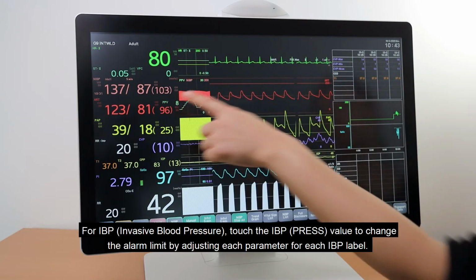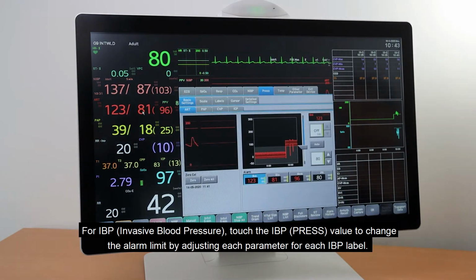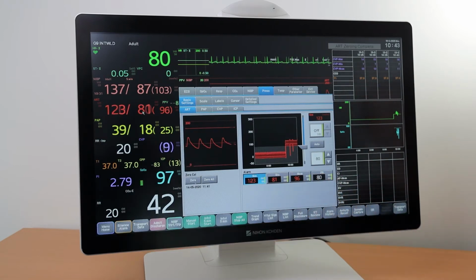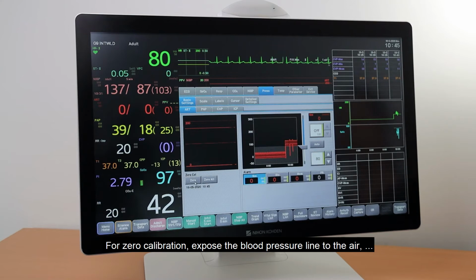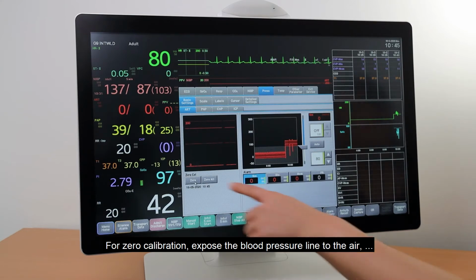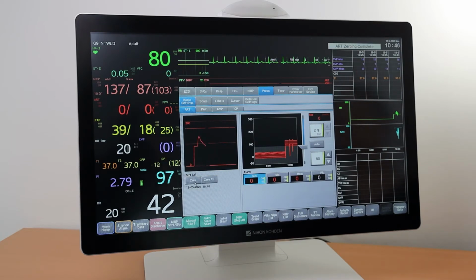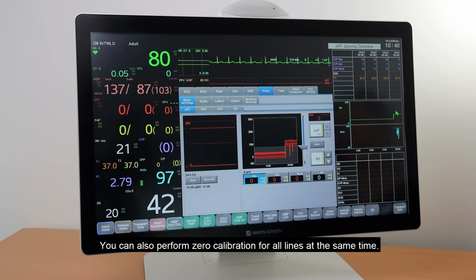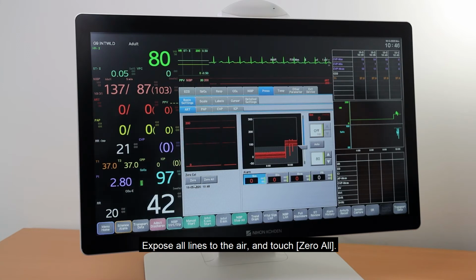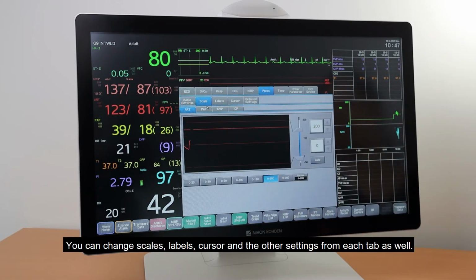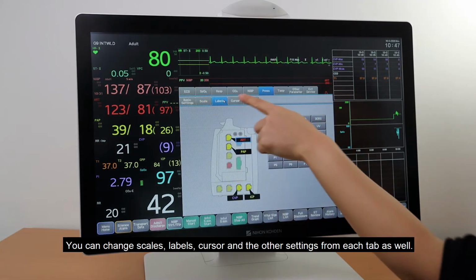For invasive blood pressure, touch the IBP value to change the alarm limit by adjusting each parameter for each IBP label. For zero calibration, expose the blood pressure line to the air and touch zero for each IBP label. You can also perform zero calibration for all lines at the same time. Expose all lines to the air and touch zero all. You can change scales, labels, cursor, and the other settings from each tab as well.